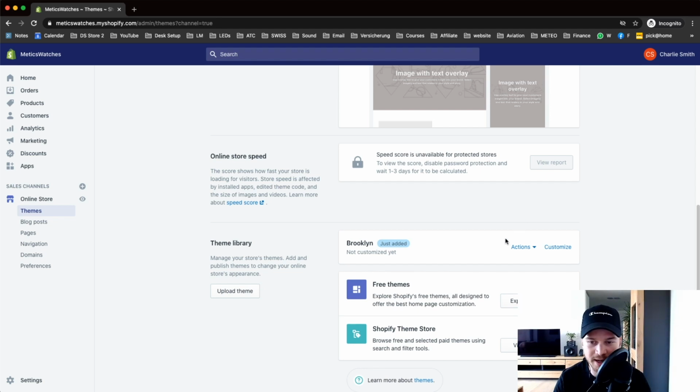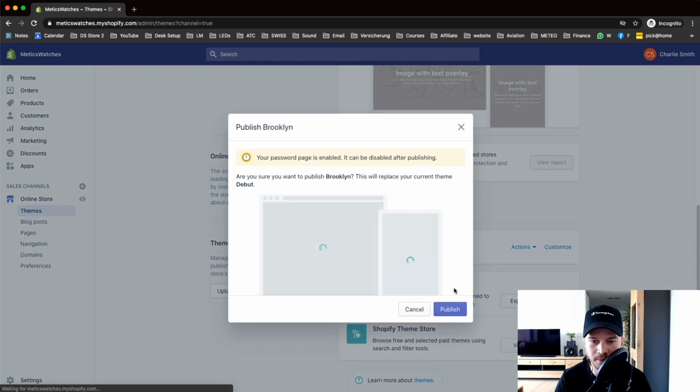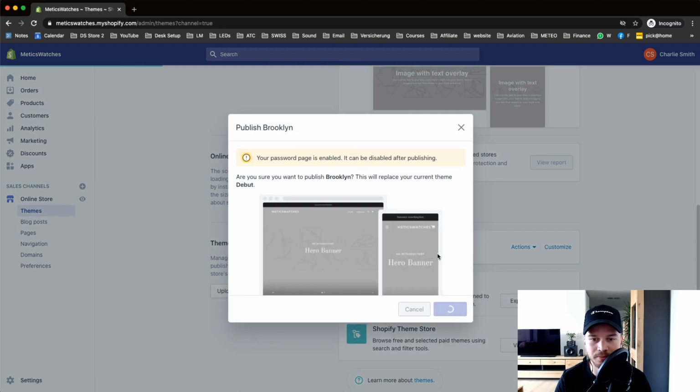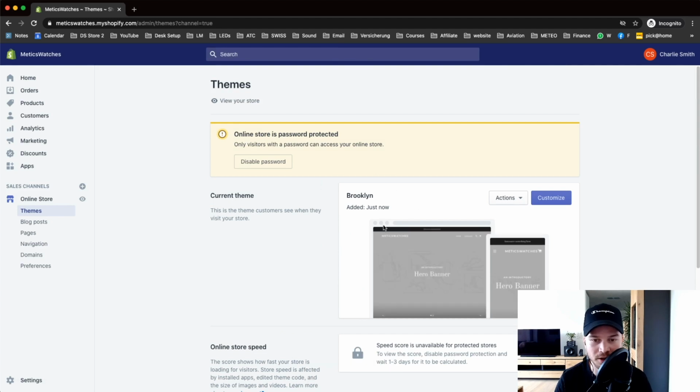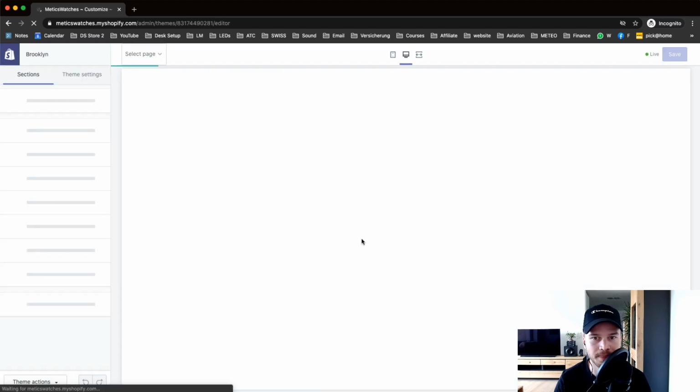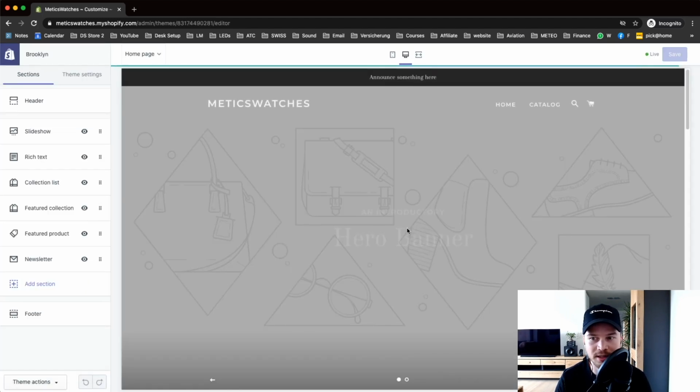Okay, so once it's added, what you want to do is go to Actions, and then you want to go to Publish. Again, click on Publish. And that way, it will be replacing the other theme that was pre-installed. So now we're going to go right into adjusting that theme for our specific store. So we're going to click on Customize on the right side. And that will take us into our online store editor right here.